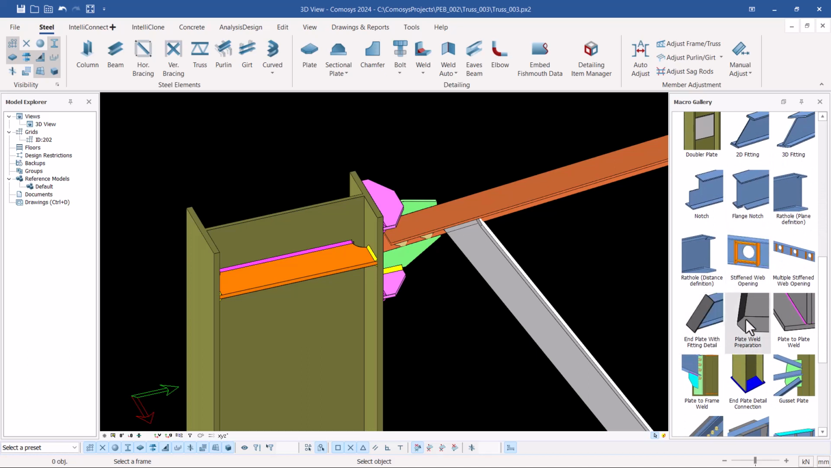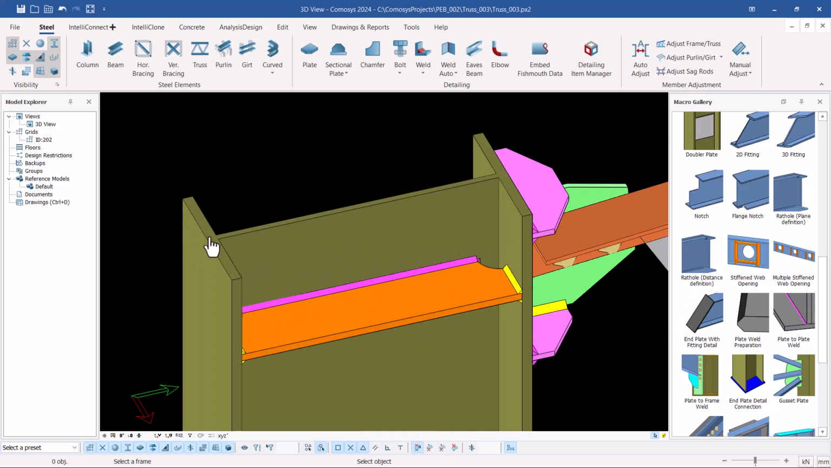We'll come to the end plate with fitting detail, pick on that, then pick on the column, and we have some instructions here. So let's select a joint. The joint will assume this is the joint here. Once you've picked the joint, select the point of origin. That is the point of origin.